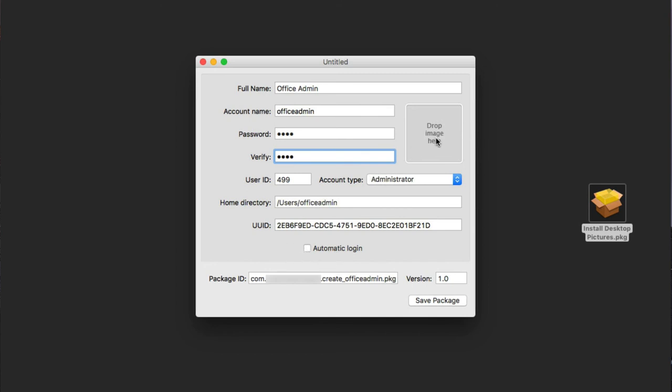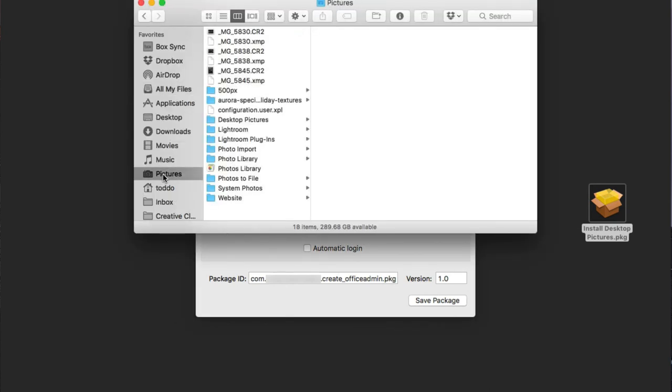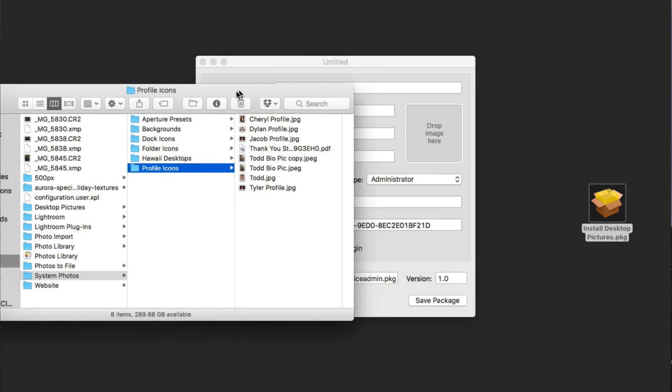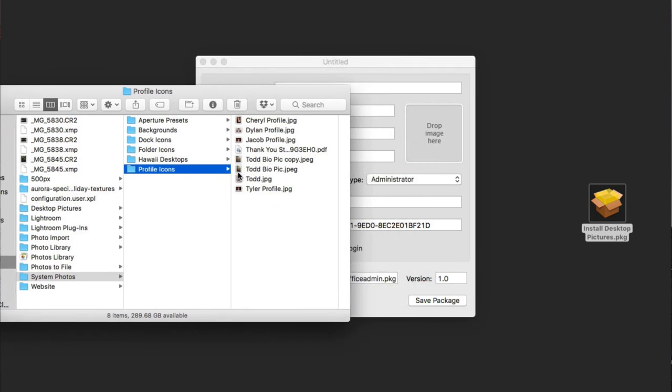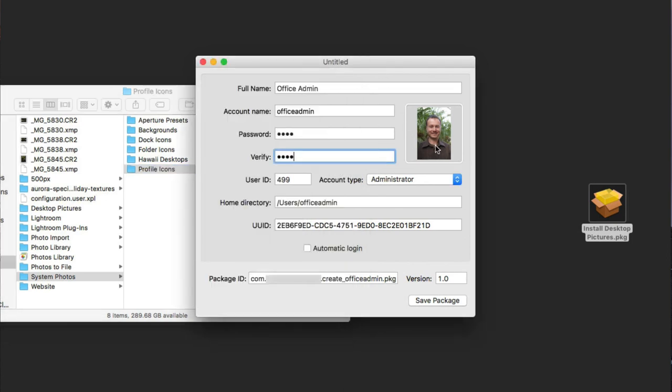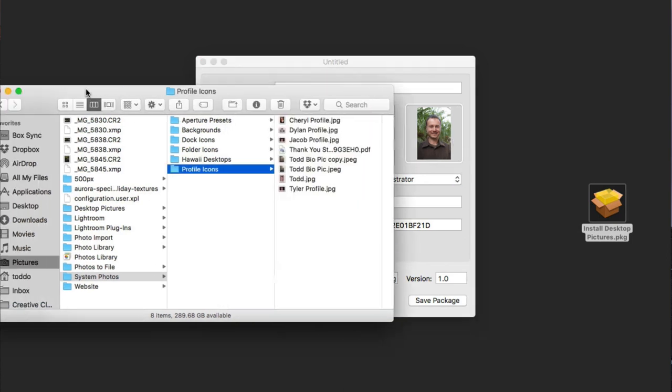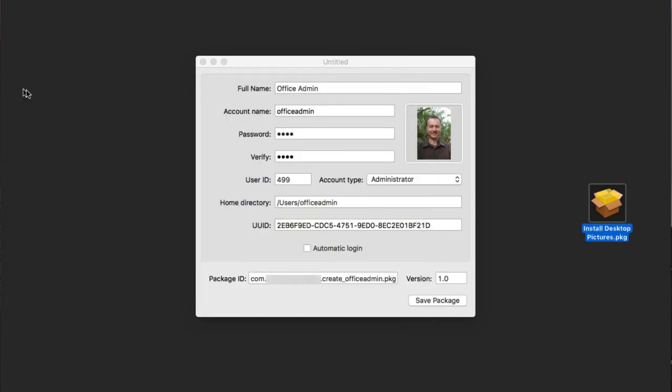I can even drop an image over here if I want, let's say, of myself. In fact, let's go into pictures over here. Let's say system folders, profile icons, and then let's just take a picture of myself here and drop the image in there. And so there I've got an image of myself that's also on there. Let's go ahead and put this down. And so now I'm ready to create that package.